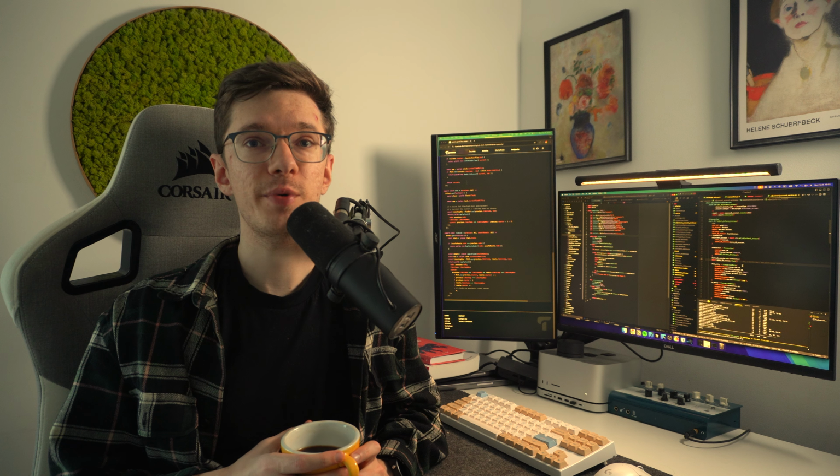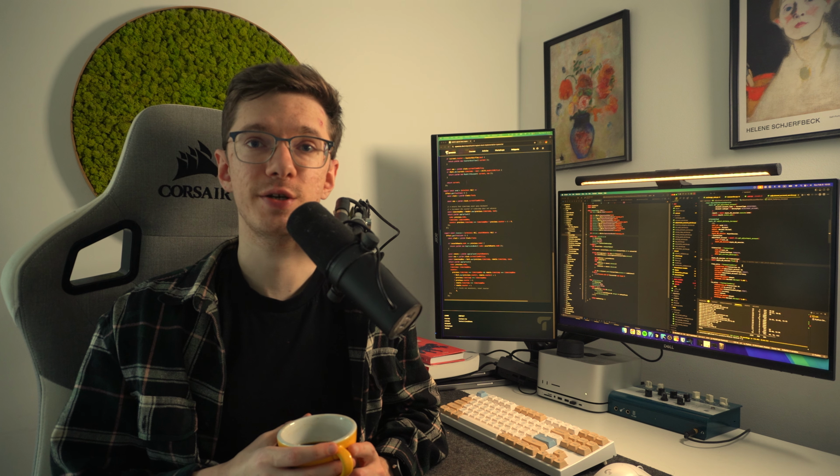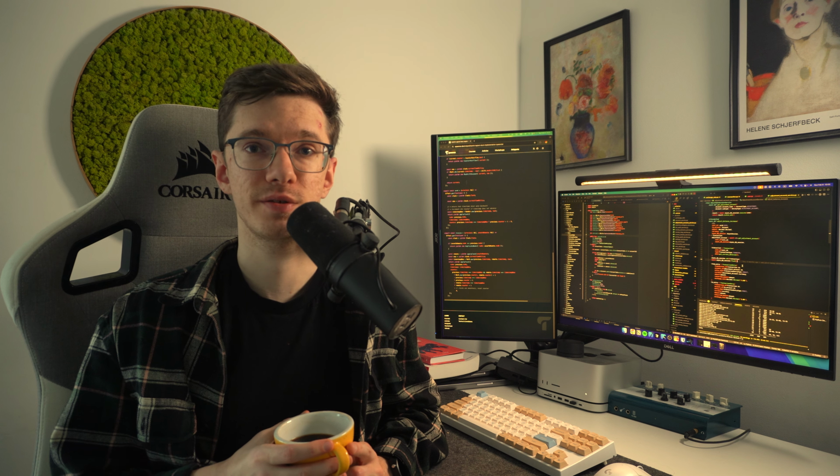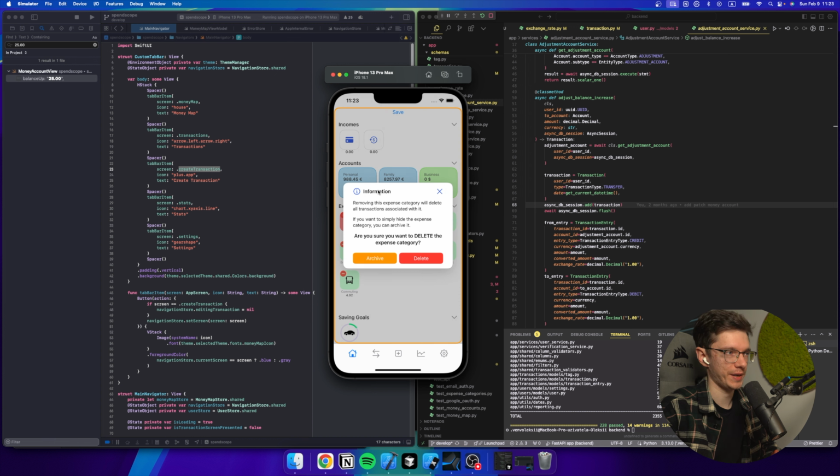In today's video, I'm gonna share with you the latest updates on my app, as well as the approach that I chose for the data synchronization. So the first major update is this ability to remove or archive any money map item.